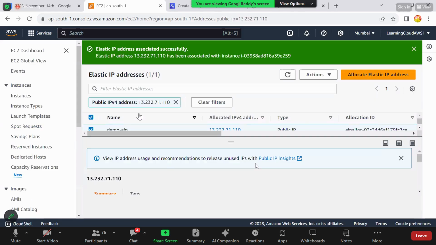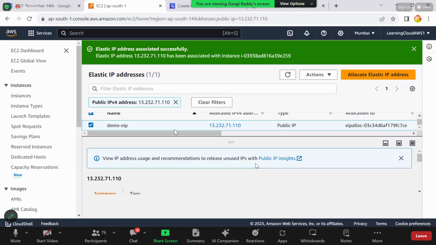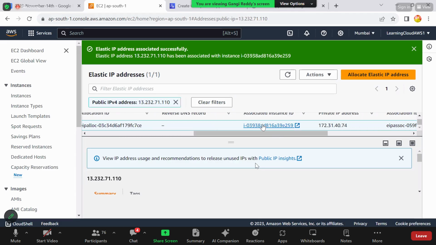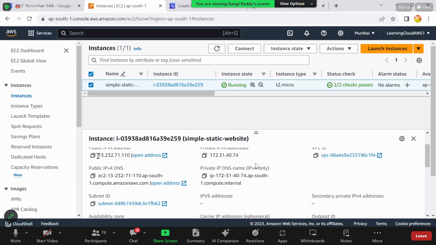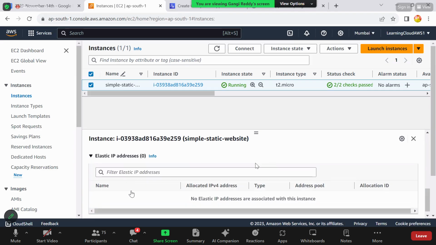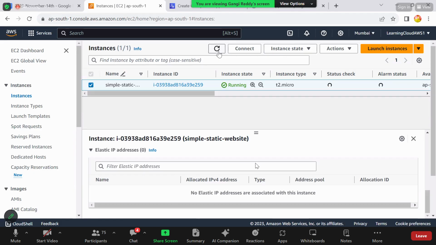So now I have attached this Elastic IP to the instance. You will see that instance ID here. Now go back to the EC2 instance section and refresh this page. You will have a networking section here. Earlier, what was the series we had, previous to the Elastic IP? It was a 65 series. Now you see, you got an Elastic IP.